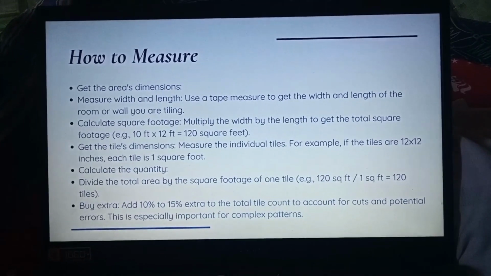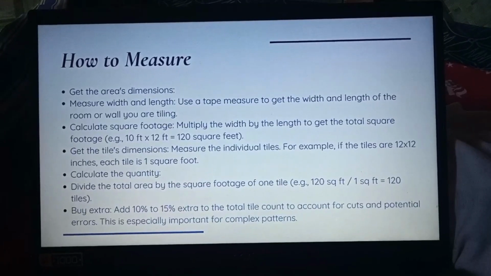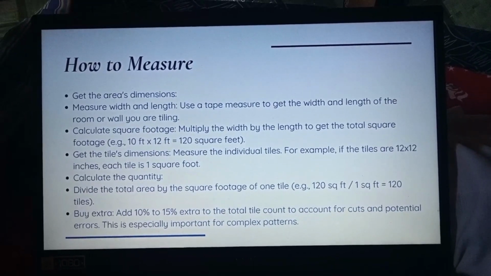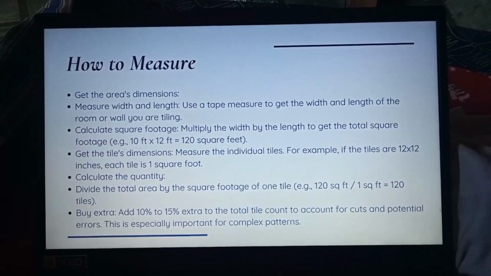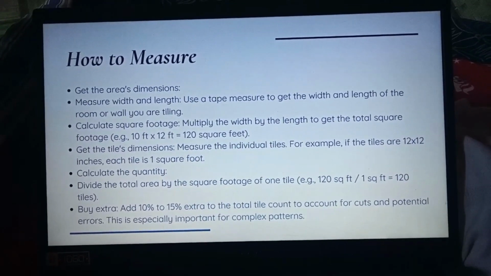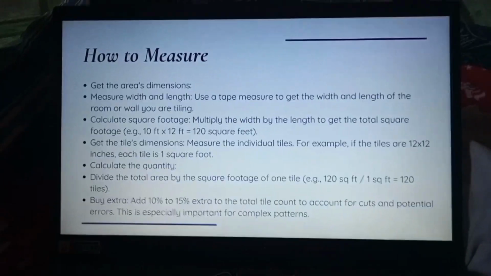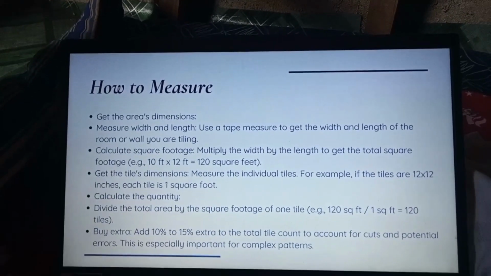For buying extra, add 10% to 15% extra to the total tile count to account for cuts and potential errors. This is especially important for complex patterns. Then I will show you the video on how to measure.